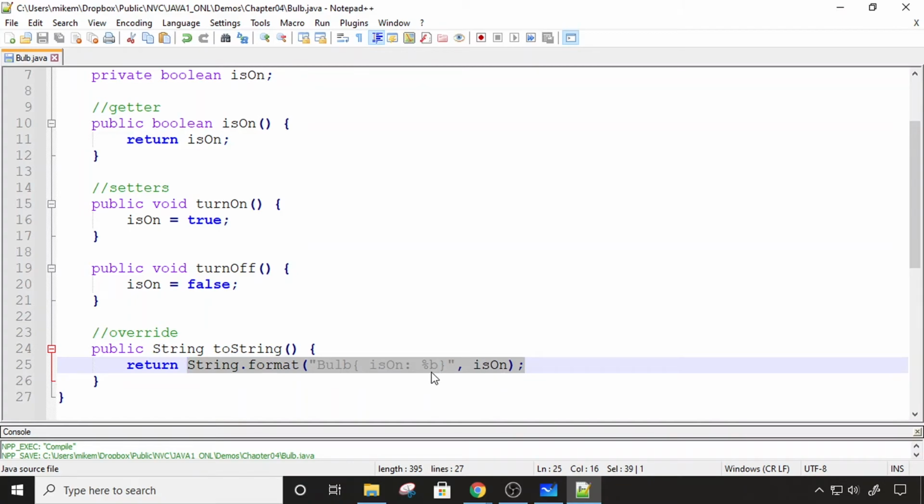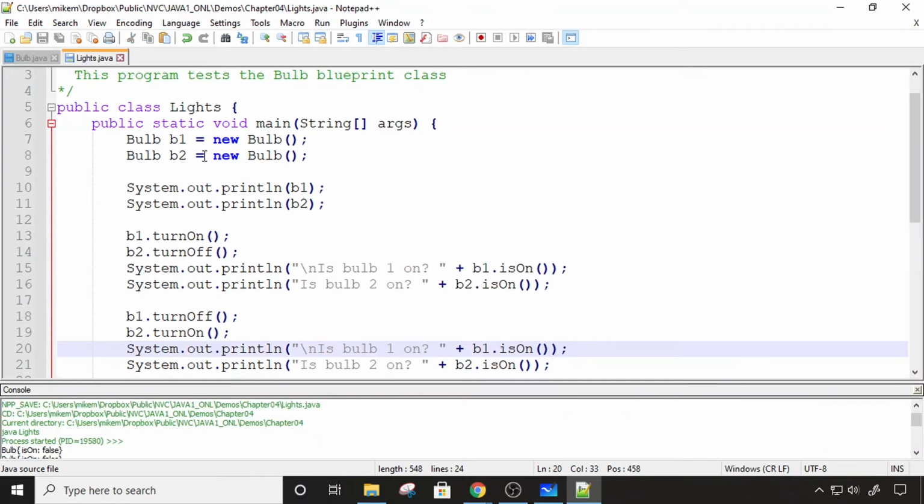Now the next thing I need to do is create a driver class that's going to test all the methods in this blueprint class. I'm going to go ahead and create that. So here's my driver class for my bulb blueprint class. I instantiated two bulb objects. Then I print out those values by passing the object to the System.out.println. This is going to invoke the toString method.